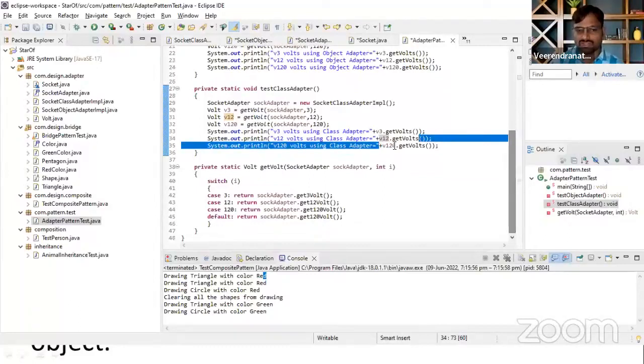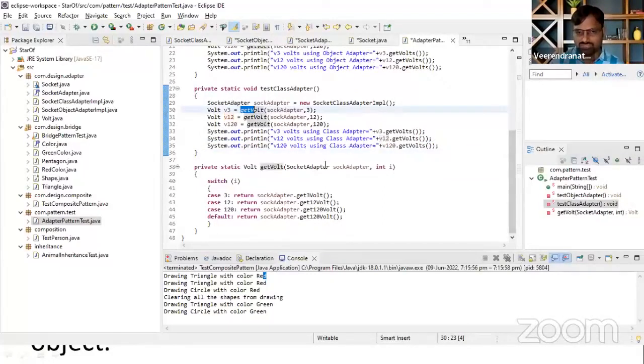Now once you are saying getVolt, what is it taking? It is taking sockAdapter and i. What is i? i is 3. Once we say 3, what will it do? It will get 3 volt. So what is this get3Volt?